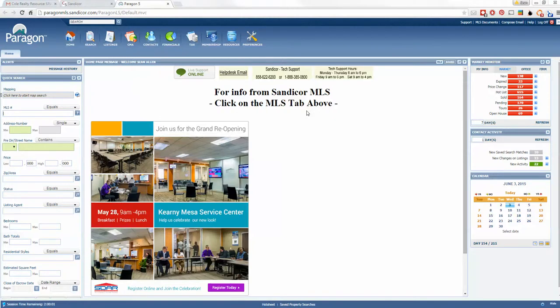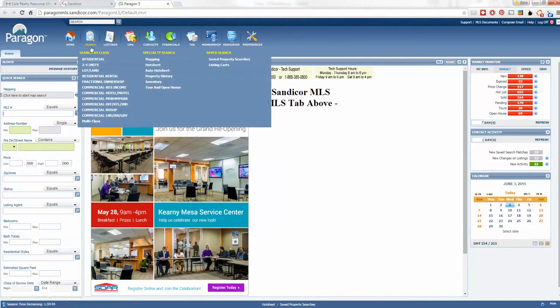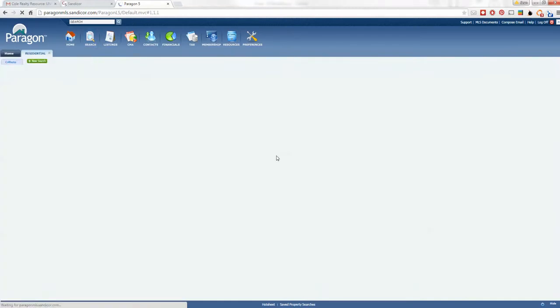Hope you're doing well. Just want to give you a real brief tutorial on the logistics of putting together a CMA for a particular area. What you're going to want to do is get into Paragon. Once you've logged on, here we go. Go up to search right here, and you just do a residential search.